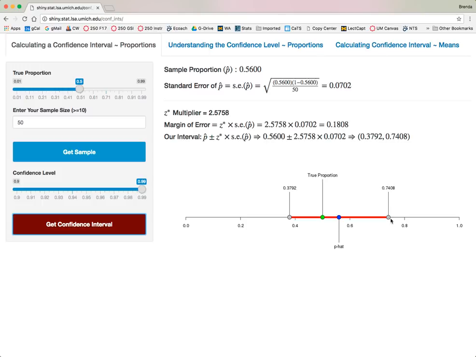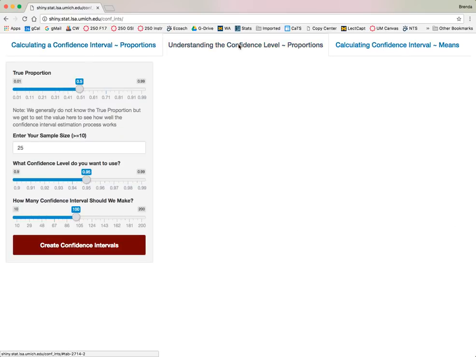To help us better understand what the confidence level really means, regarding how well the process works, let's go to the next tab, Understanding the Confidence Level for Proportions. We again will leave our true proportion value to be 50%. Let's make our sample size that nice large 50. And I'm going to start by generating 100 confidence intervals, each at level of 95%. Let's click Create Confidence Intervals.